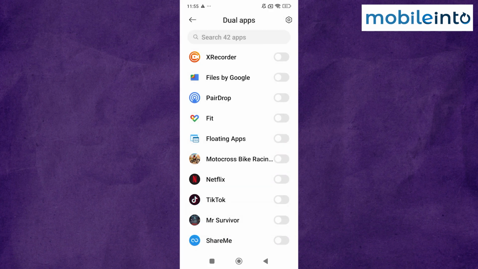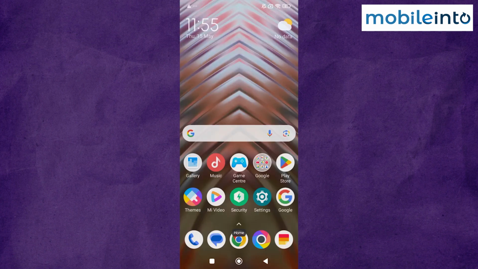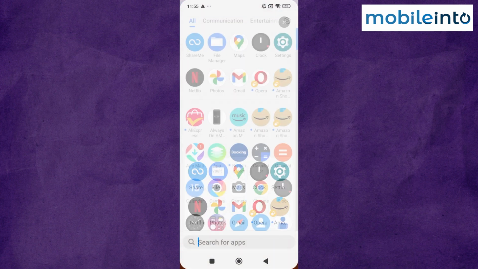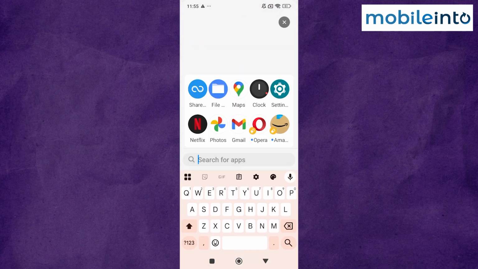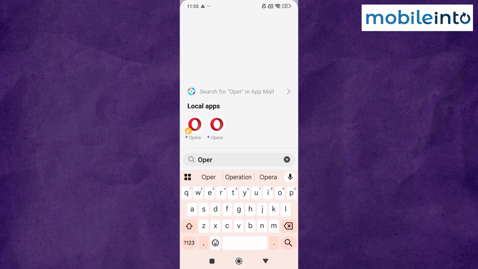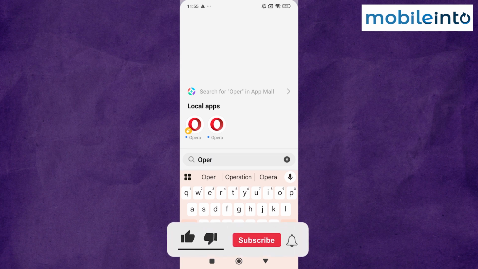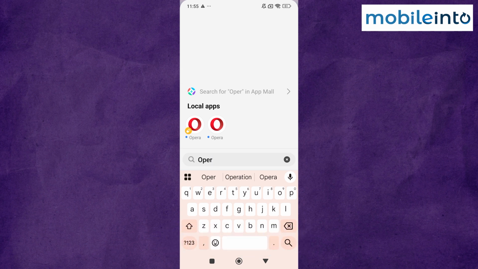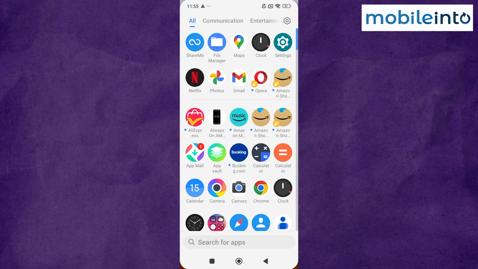Now once you have done that, if you go to your home screen and open the app drawer, you will find the apps which we have made a clone of. And as you can see, the clone version of the app has an icon at the bottom left corner to indicate that this is the clone version of the original app. And this is how you can make clone apps on the Poco M6 Pro 5G.